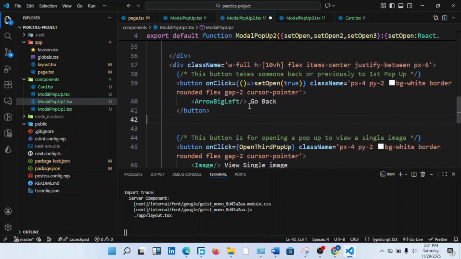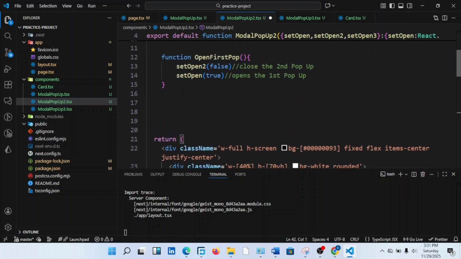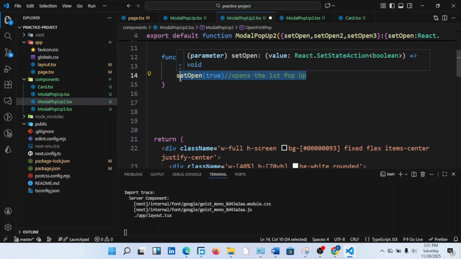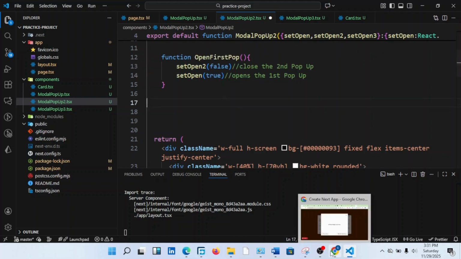Okay? I bring it here. Instead of this one here, I put it there. We're on model 2, remember, on model 2. Open the first pop-up. So to open this first pop-up, you first close the one on the second pop-up, then you open the first pop-up. Okay, so let us see.